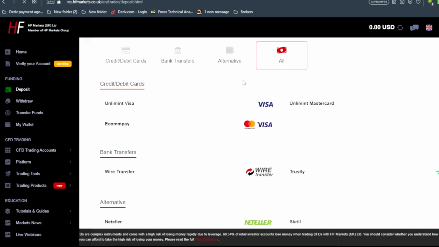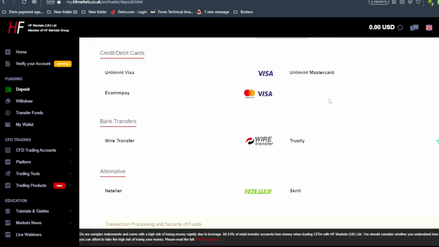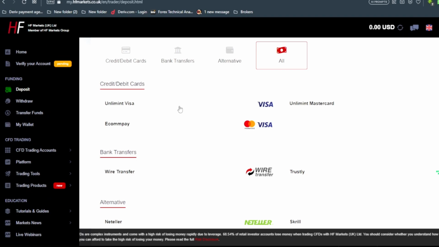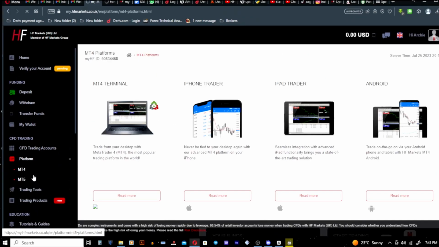As you can see, HF Markets, or HotForex as it was once known, provides a variety of funding alternatives including Visa, MasterCard, wire transfer, Skrill, and Neteller. After you've completed the funding of your account, the next step is to begin trading. So let's look at the platforms that are available and how to get them.